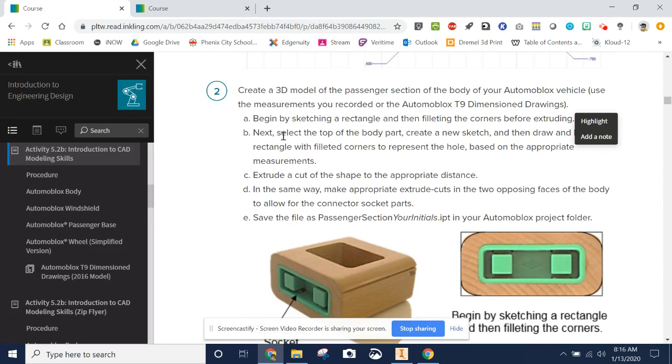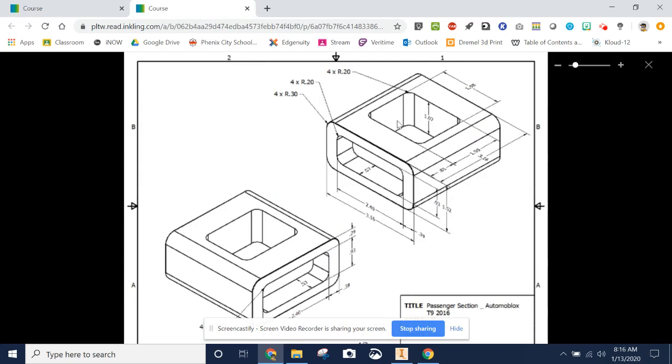Next, it says to select the top part of the body, create a new sketch, draw the rectangle with filleted corners. Basically, we're drawing this hole up here at the top. We're drawing this part. So here's how I do this. I'm going to start by drawing the rectangle, and I'm going to fillet the corners, and then I'm going to dimension it the appropriate distances from the sides.